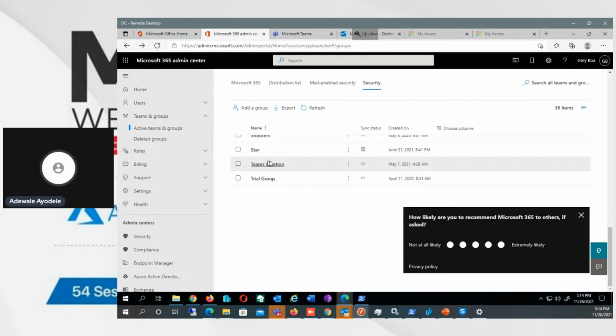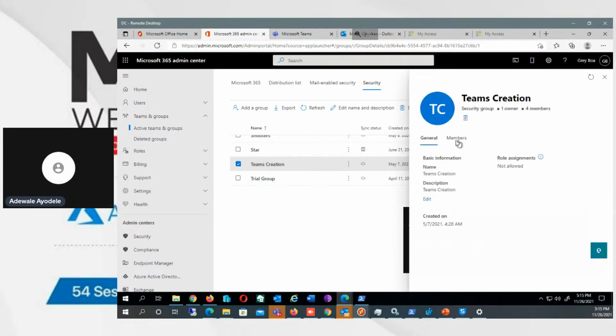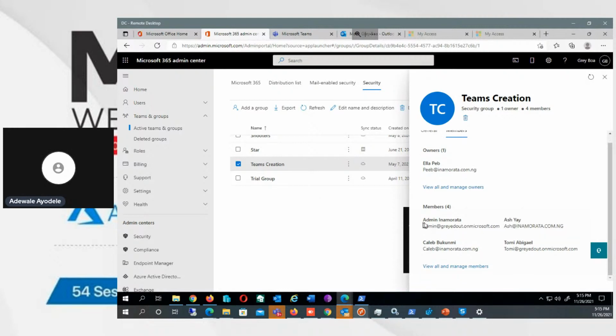So you see the group, it's called Teams Creation. In Teams Creation, I have the various users that I want to have access to create teams. So you would see I have the admin Namorata, we have Ash, we have Caleb, we have Tommy, and all. We have Ella also to be able to create teams. So all these 5 users would have the access to create teams.